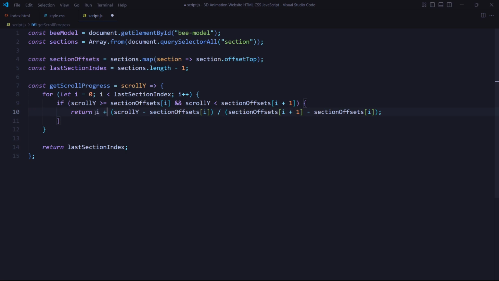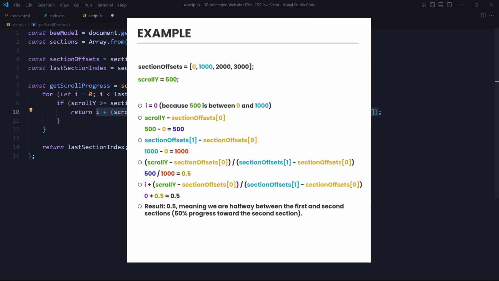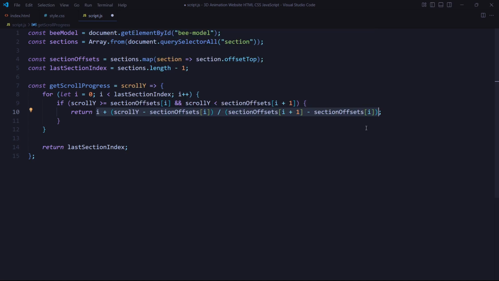This way, the final result is a decimal number that indicates the progress of the transition from one section to the next section. For more clarity, you can also look at the calculation example in this image. Easy, right? Then, if no if conditions are met in the loop, we return lastSectionIndex. This means we have reached the last section of the page.